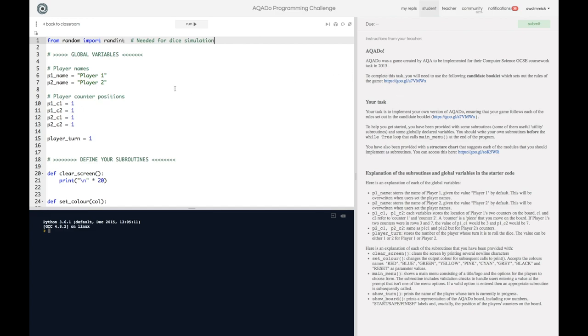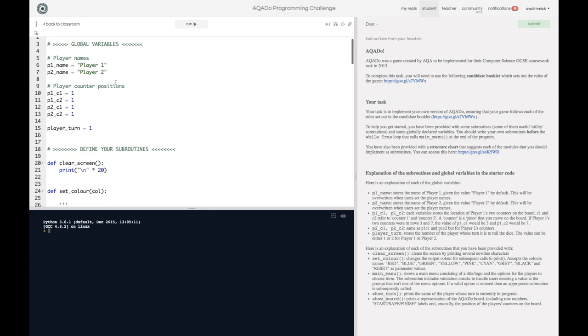Now, just a quick overview of the code before we get started. First of all, we've got this from random import randint line, and that's just going to be used when we do our dice simulation later or anytime we need a random number generated. We've got some global variables which we're going to use to store the players' names. And they have default values of player 1 and player 2 in case we don't enter a name.